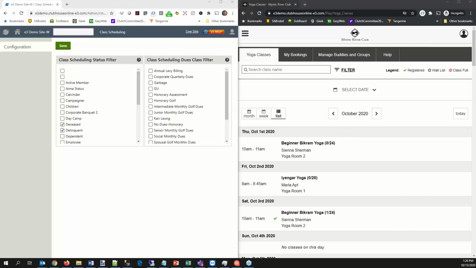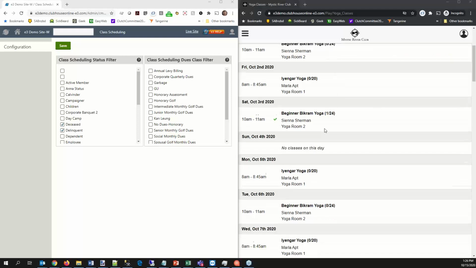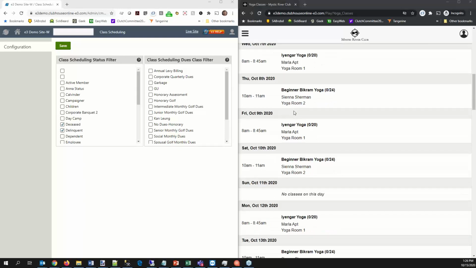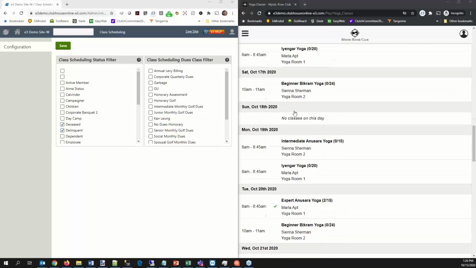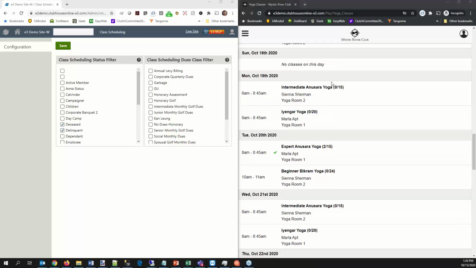Is there a way to show how many are registered by number? So let's say the class has 20 people and it's a limit of 30. Is there a way to see if the class is getting close to full? Yeah, so as you can see here in the list, it's showing what the current registration total is. Okay. So 2 of 15, 0 of 24.